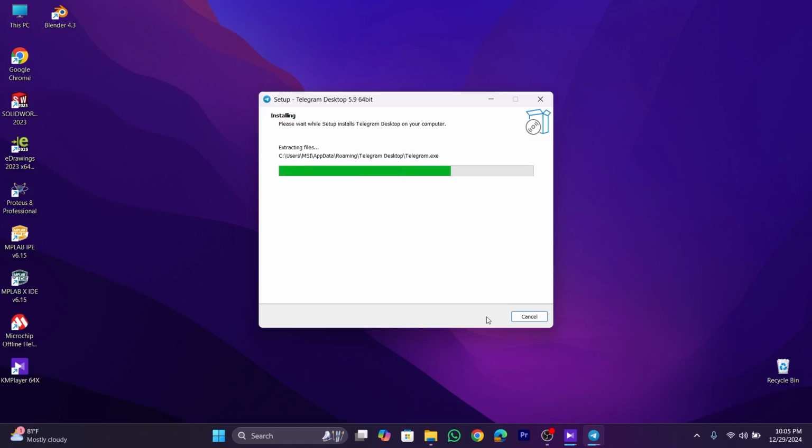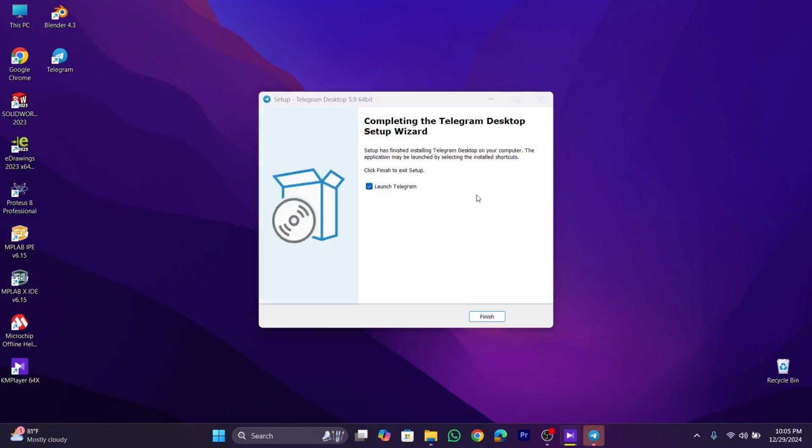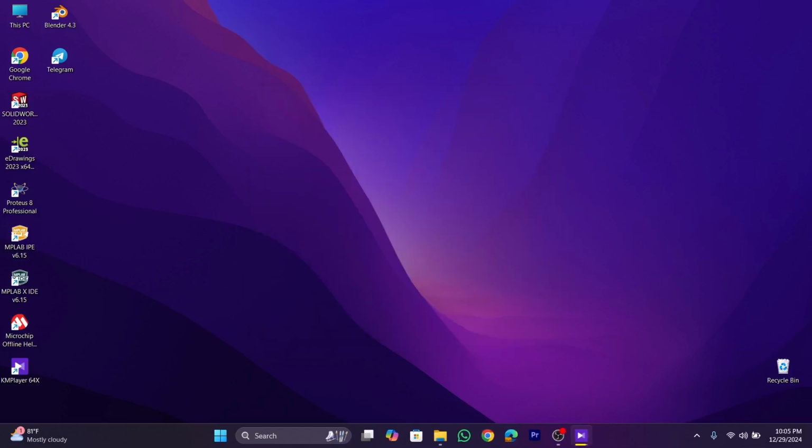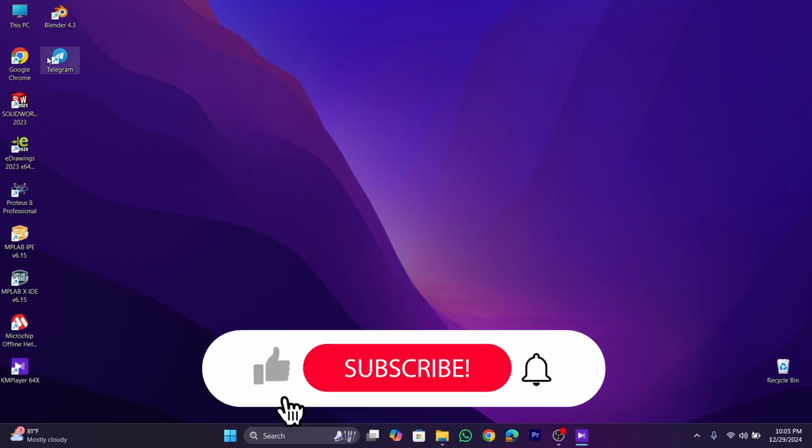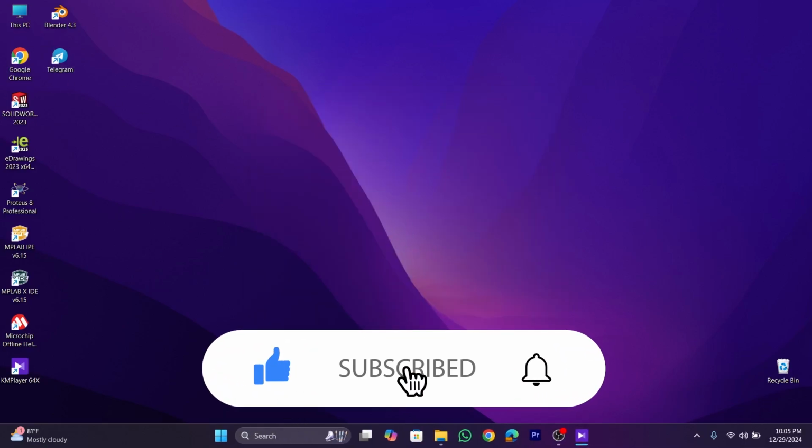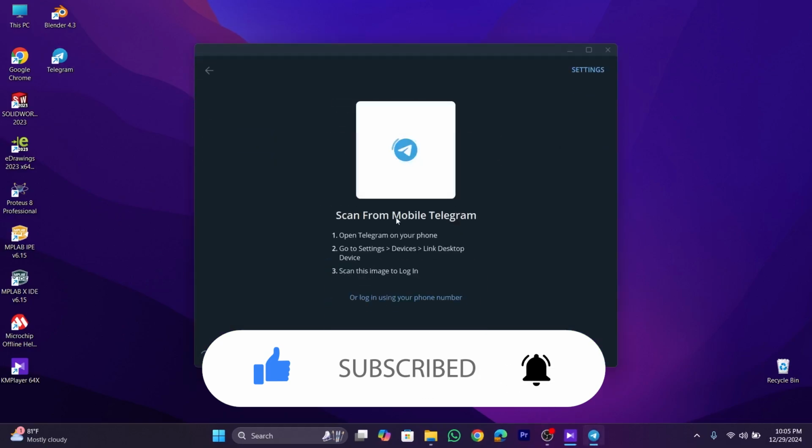We can then choose to launch Telegram like so. If it doesn't, you can always use the shortcut. Click on Start Messaging, and we can scan this on our mobile, and I'm logged in, and I can send messages on Telegram from my computer.